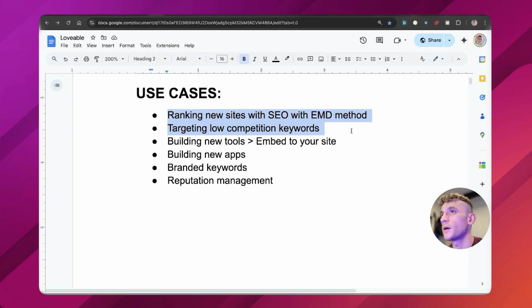So you can create a quick blog post, host it on a domain, and then funnel traffic to your funnels. Additionally, you can build new tools and embed them to your site. I'll show you some examples of that in a minute. You can build new apps. You can also rank for branded keywords, right?